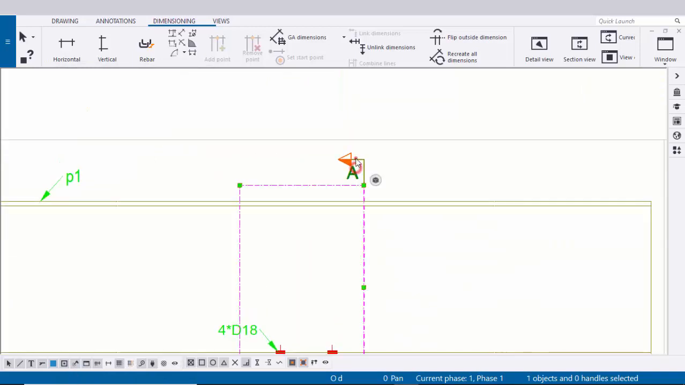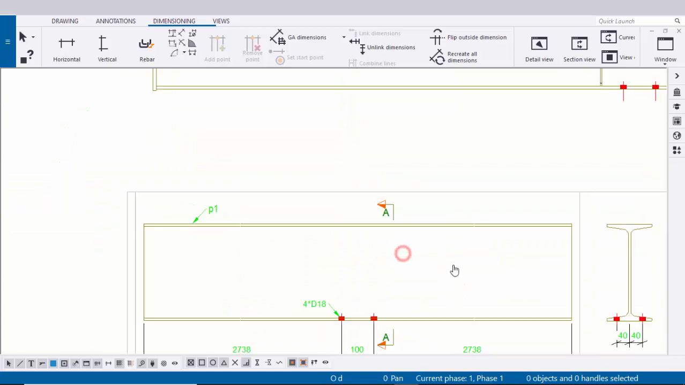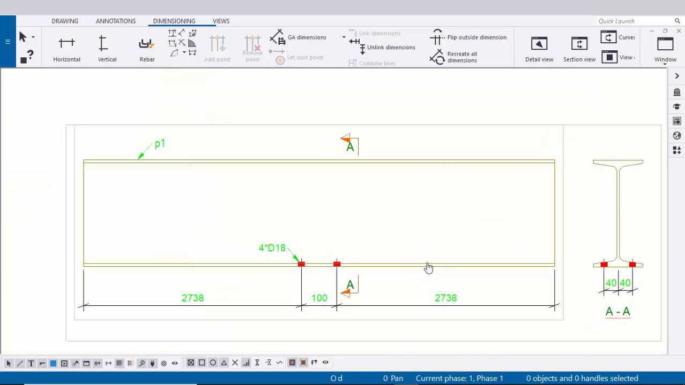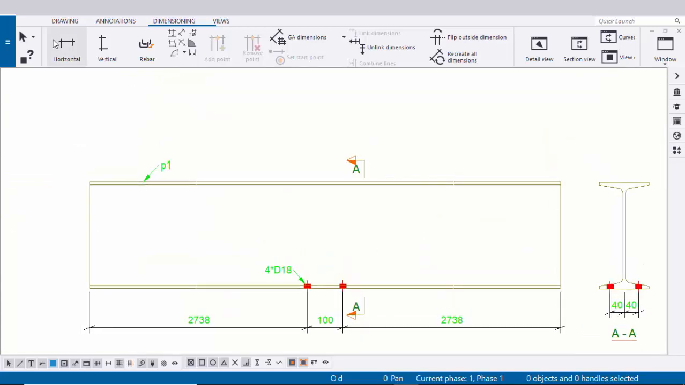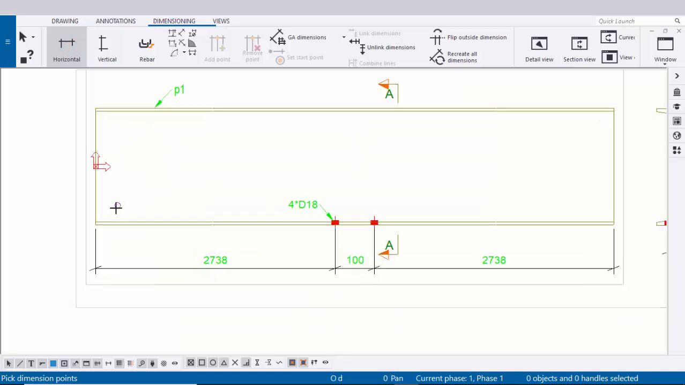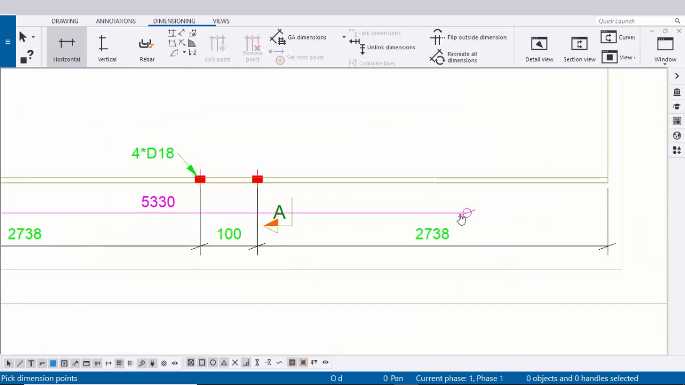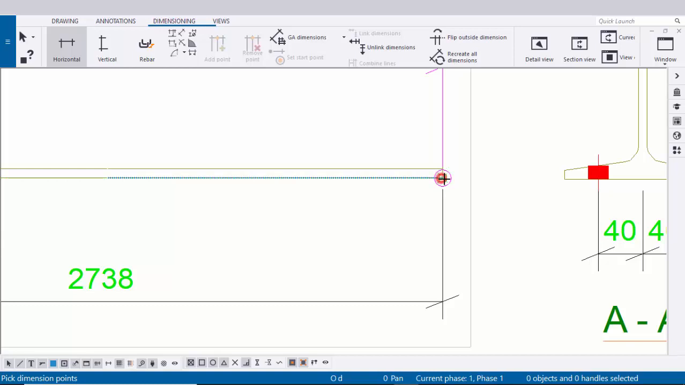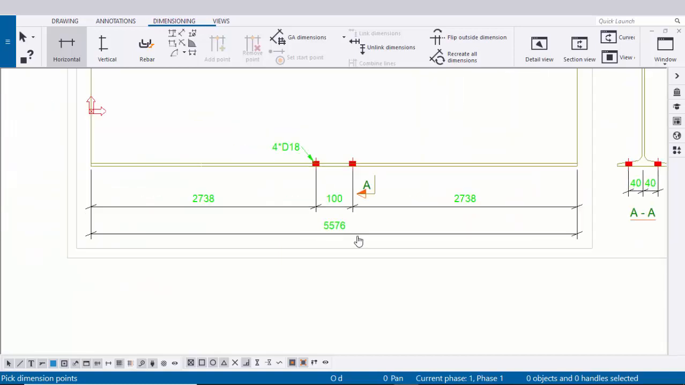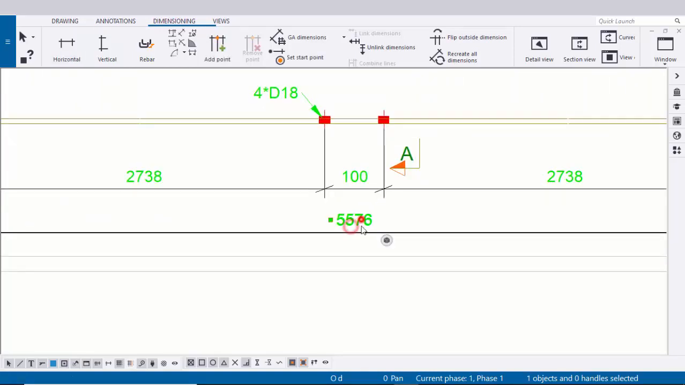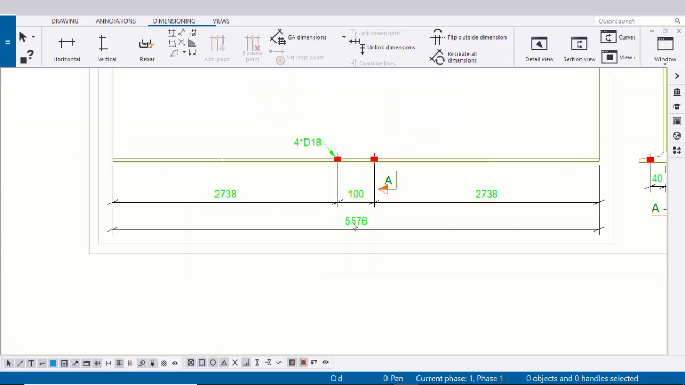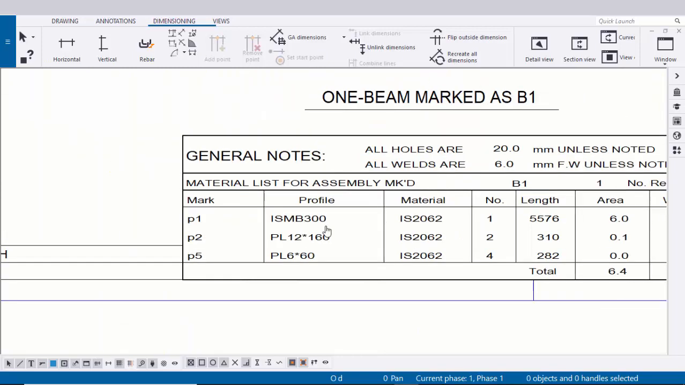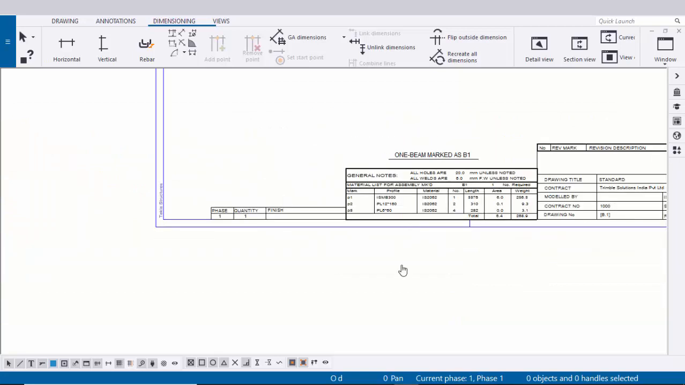Okay, we need to mention total length of this part, so select this horizontal distance and pick the first point and pick the next point here and press scroll button to place the dimension. Right click mouse interrupt. You can see now here total length 5576. In our bill of material you can see 5576 total length, like this.